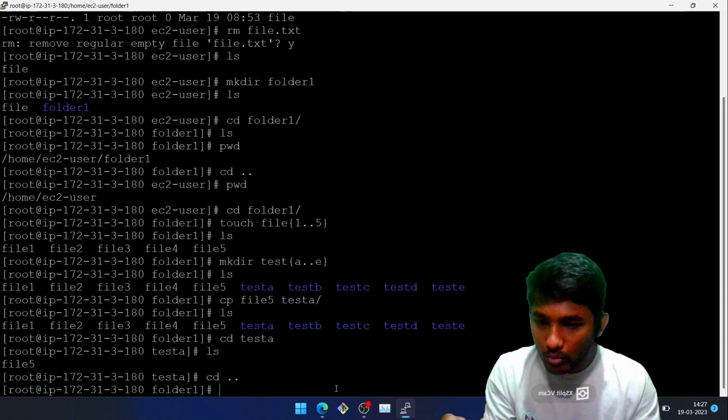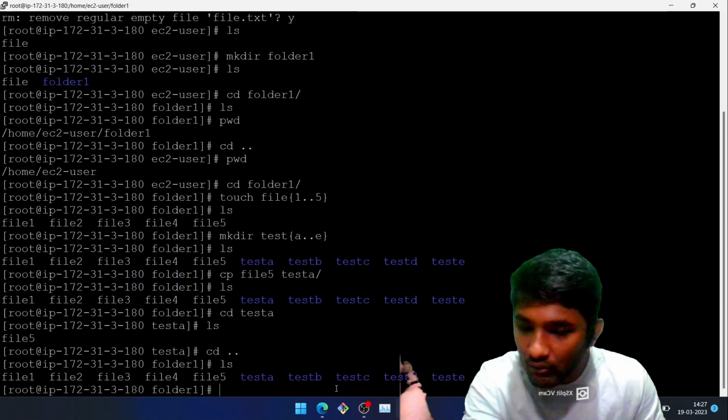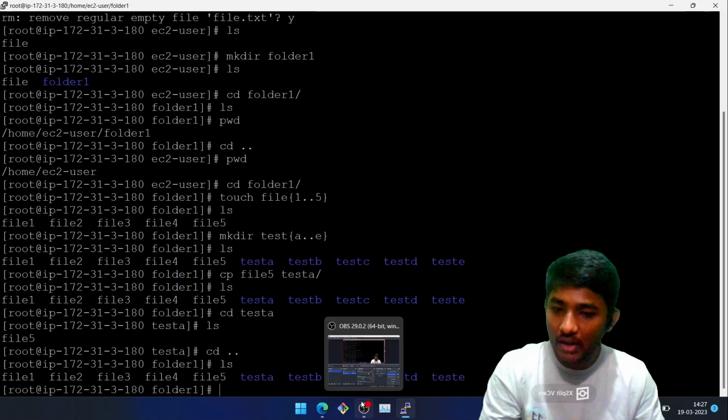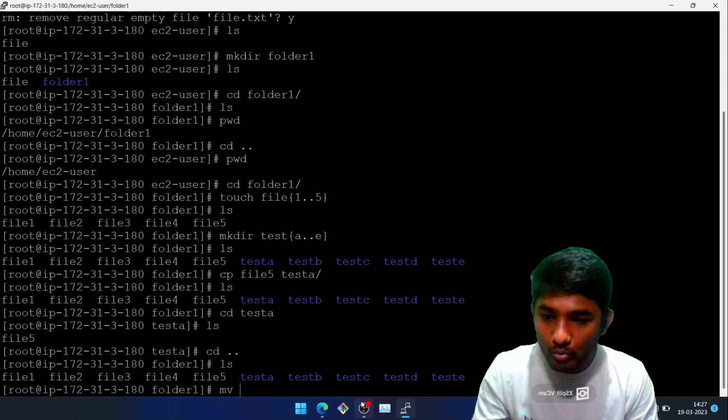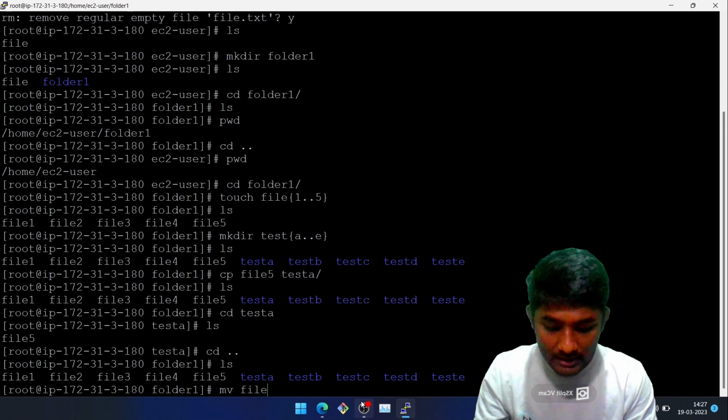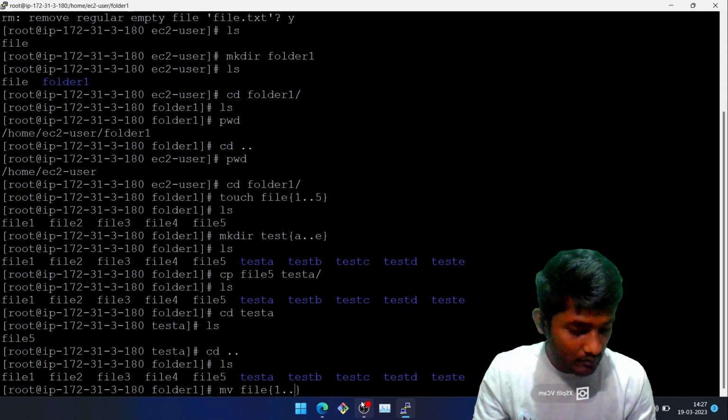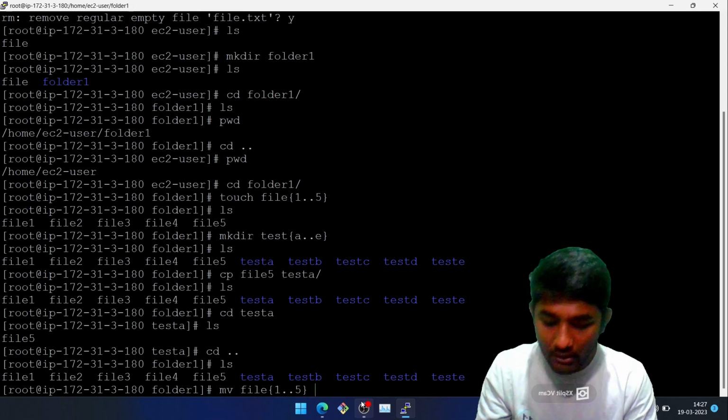Now what if I want to move the entire thing, that is file 1 to 5, to test e? How can it be done? Just press mv, and what are the files that I want to move? That is file 1 to 5. And where do I want to move it? I want to move it to test folder E, that is test E.